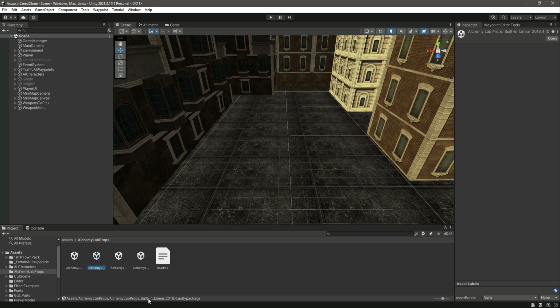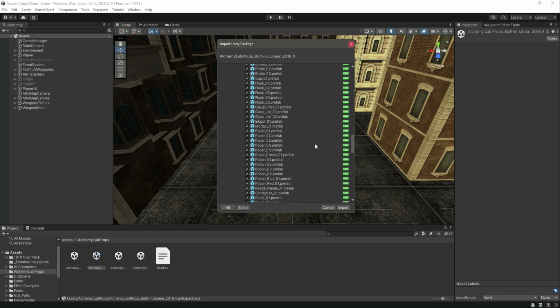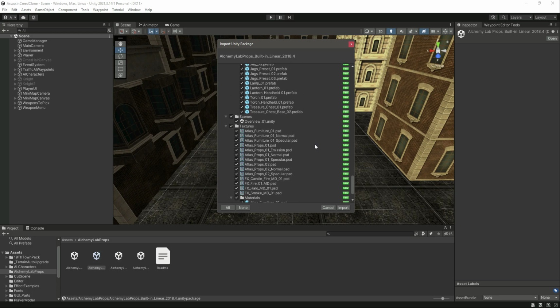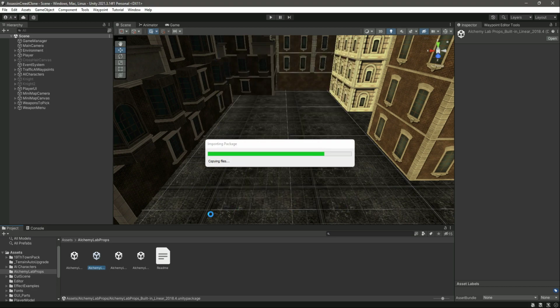Okay, built-in linear. So if you double click on it, as you can see it is showing preparing package, and as you can see this is the package now in which we have all of the prefabs for all of the furniture. Okay, so then simply click on import.